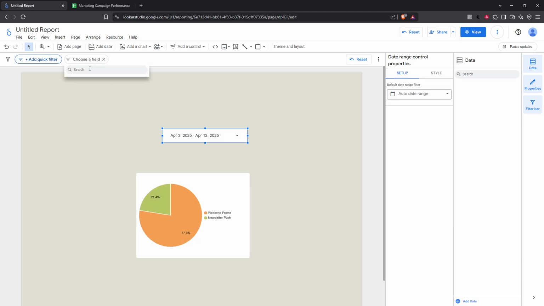And there you have it. Your Google Data Studio dashboard is ready to provide valuable insights in a visually engaging way.